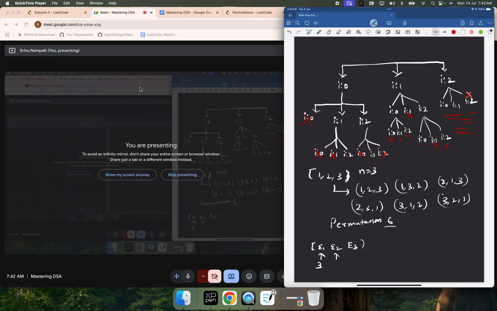What are the possibilities of element 2? Tell me the count, not the value. Element 2 will have how many possibilities? So this is the element 2 level, right? It has two possibilities. If you closely see, at every recursive call, element 2 will take only two possibilities. Here also you have two possibilities, here also two, here also two. So element 2 will have two possibilities.